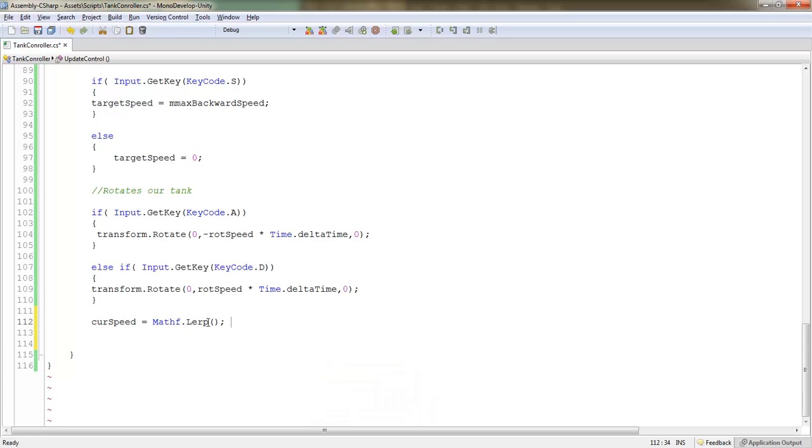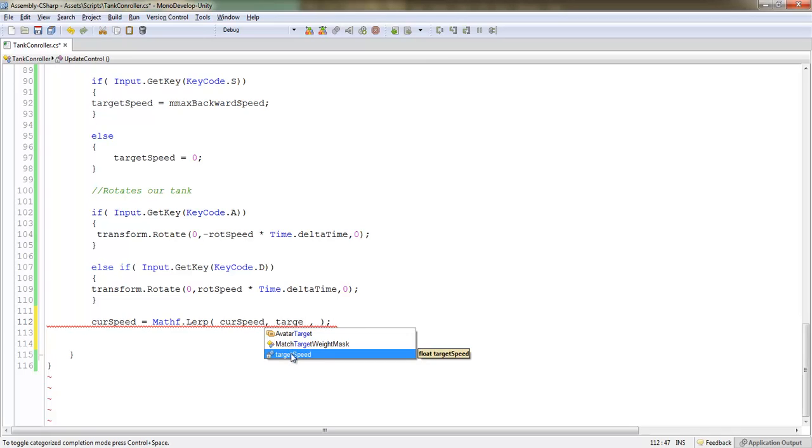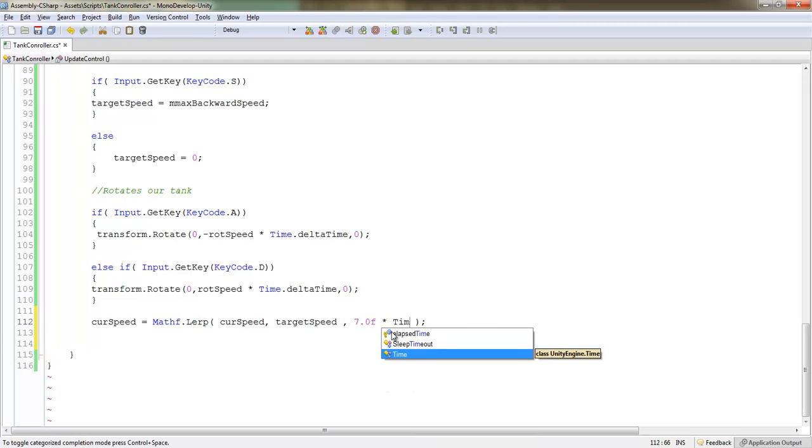Okay? You can highlight it and then go to Help and go to Unity API Reference. And once you click on that, you can bring up the documentation. It'll go into full detail on how to calculate 0 to 1 based on key presses. So a lerp takes in 3 parameters. Okay, and all 3 are floats. So current speed is a float. Target speed is another float. And then the third one, we're just going to do 7.0f for now. You could always adjust this later. Times time.deltaTime.